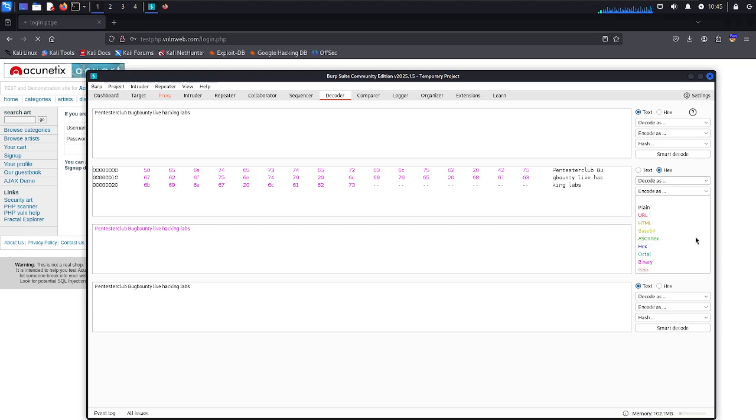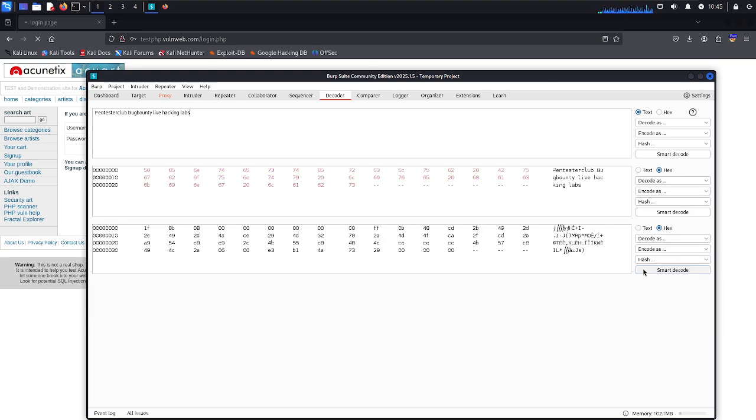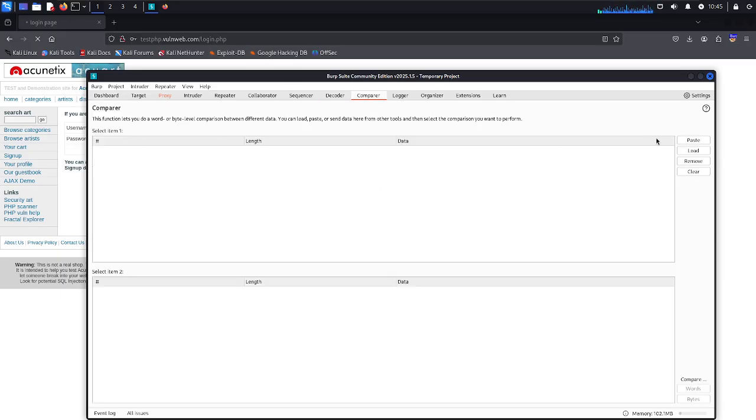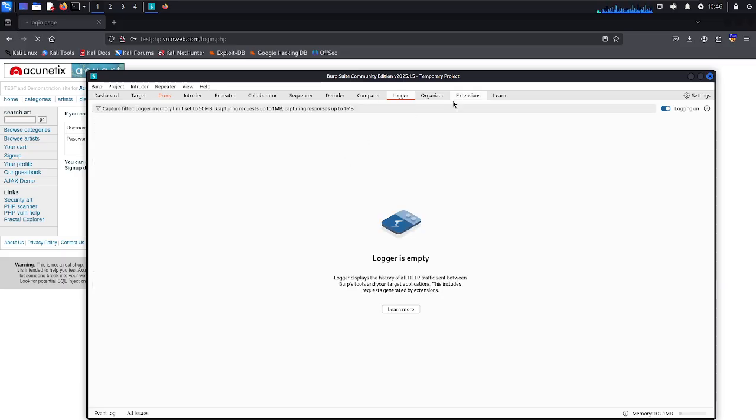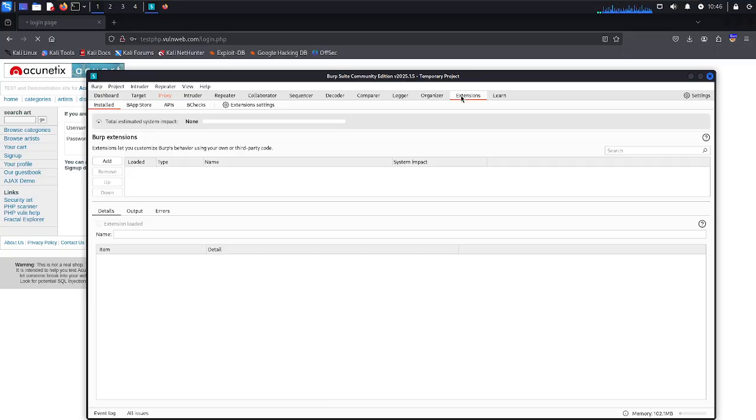Now let's try gzip. Now if you decode this gzip, we can find the targeted message from this bug bounty. That's it. Here in compare, you can get what else you have requested, and you can load that one here. Logger, organizer. So you try to find any type of extensions, whatever you like.